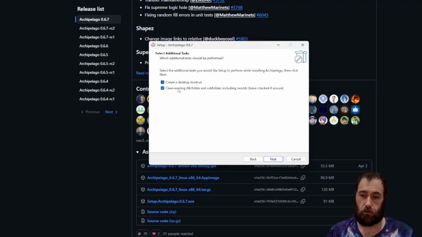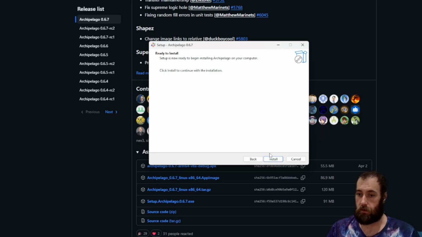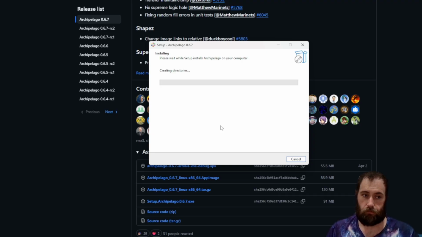I'm also going to untick this because I have a couple of things for other games which I've got in the lib folder and worlds folder. But if this is your first time downloading, I would definitely suggest keeping that ticked and creating a desktop shortcut. I already have these, so I'm going to untick those. Then we click through and we say install, and you're going to see us creating directories, blah, blah, blah.